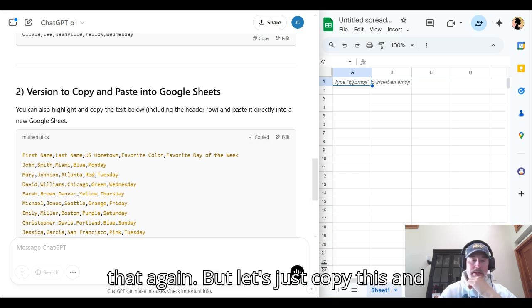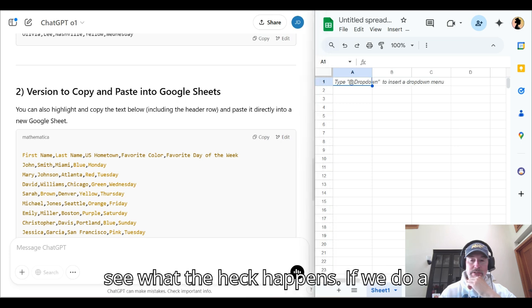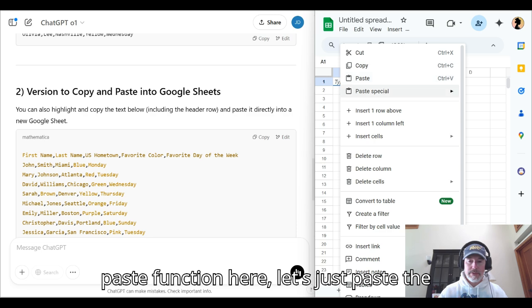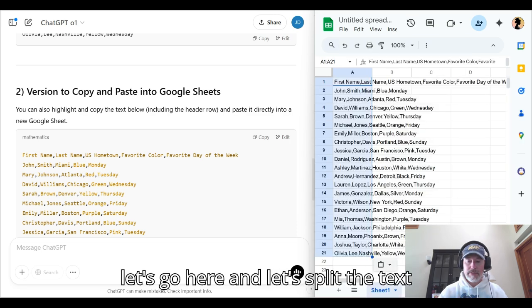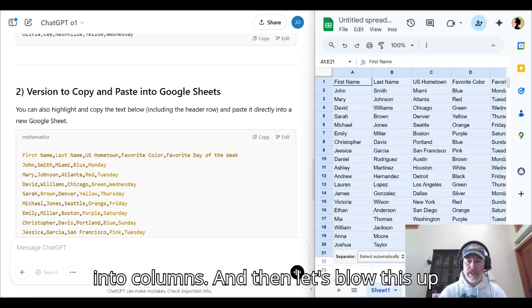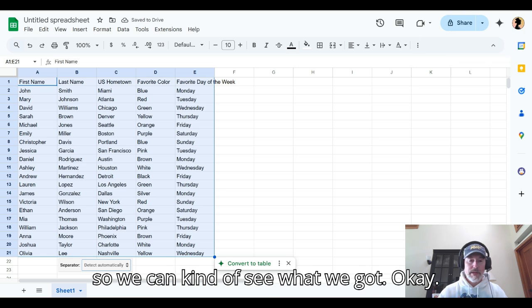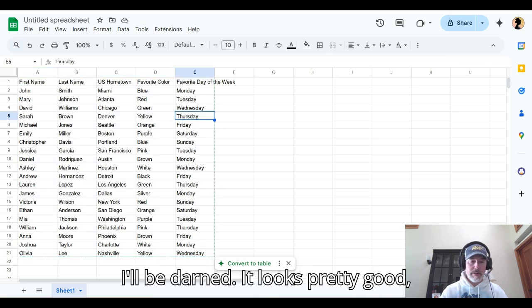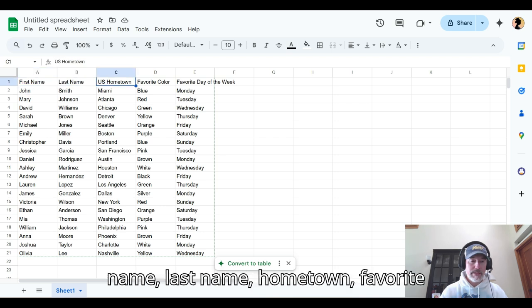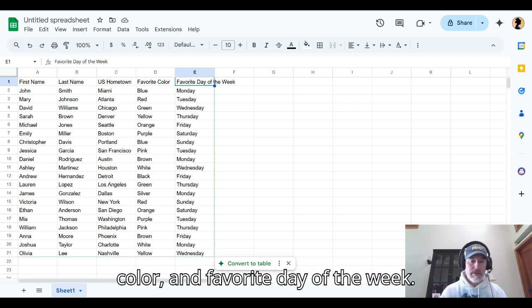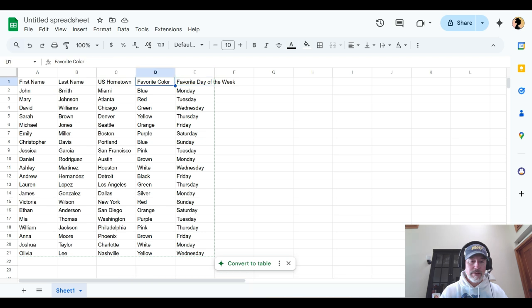But let's just copy this and let's take it over to our spreadsheet and see what the heck happens if we do a paste function here. Let's just paste the values, and then let's go here and split the text into columns, and then let's blow this up so we can kind of see what we got. Okay, I'll be darned. It looks pretty good, right? So we've got first name, last name, hometown, favorite color, a favorite day of the week.